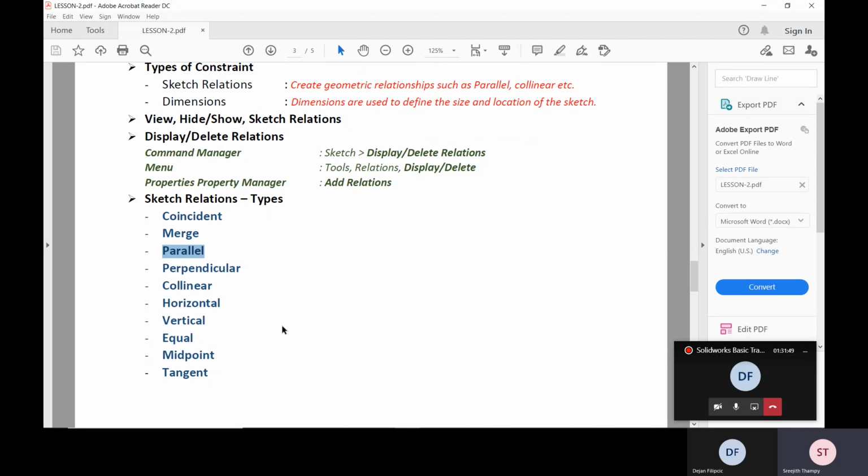To define the sketch, not only by using your dimensions, you can also define the sketch by using your relations, which will reduce the number of dimensions in a drawing, and that will make your sketch a little simpler, and it will be easy to use to create a 3D model. That's why we have relations.